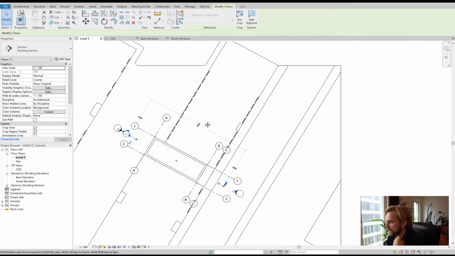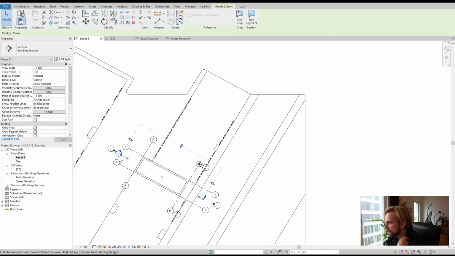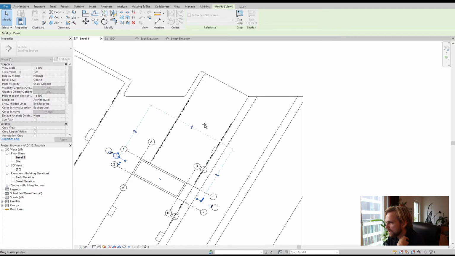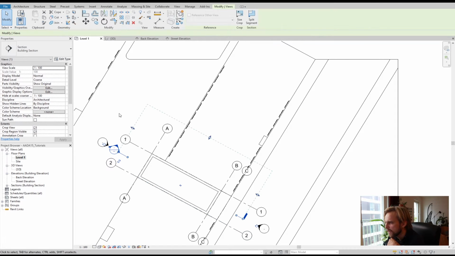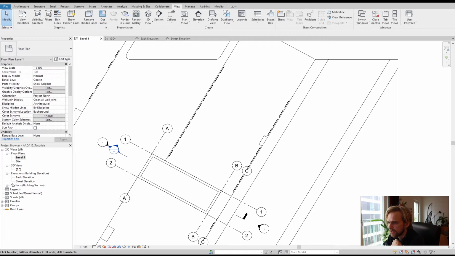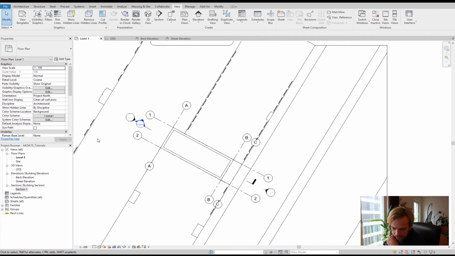It works in a similar way as our elevations. You have how wide it is and also how deep it is, right? So here I'll just specify the depth like so. Yeah, I think that's good. So that's our section AA, right? And I can rename it and so on. We will do that a little bit later. I'll just keep it as section one for now.